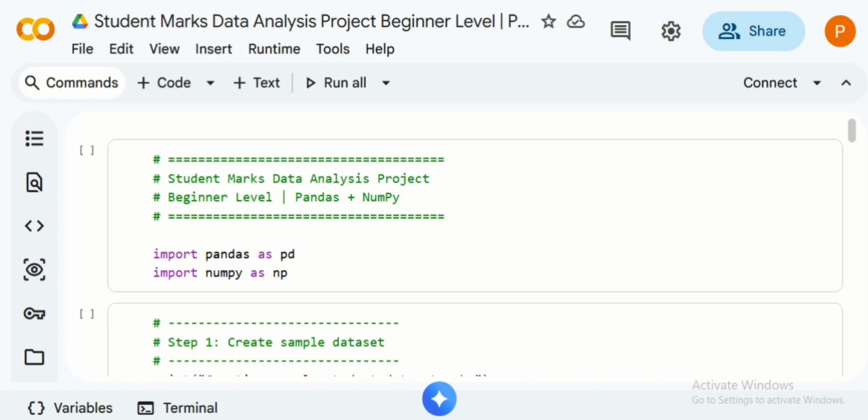This is the Student Marks Data Analysis Project, a beginner level project made using only Pandas and NumPy. First, we import Pandas and NumPy. Pandas is used for data handling and NumPy is used for mathematical calculations. These two libraries are the backbone of data analysis in Python. Click the play button.